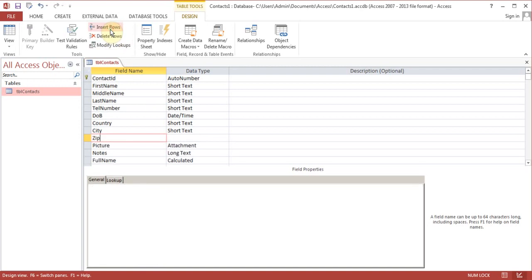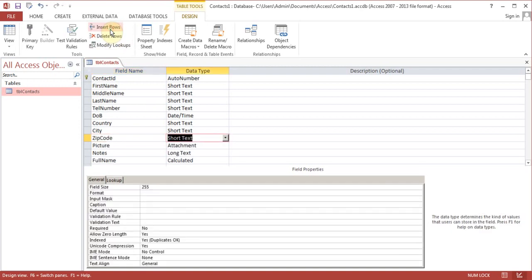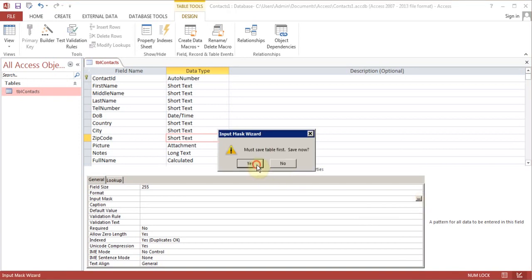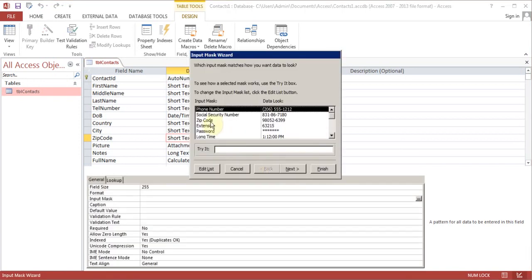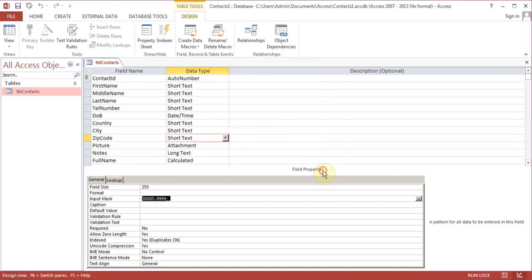put zip code. Now zip code is the American zip code which has a certain format. So now if I click in the input mask, I start the wizard, say yes to saving it, and you see there is the zip code and there is a format for it already created, and I can finish it and there is the format.